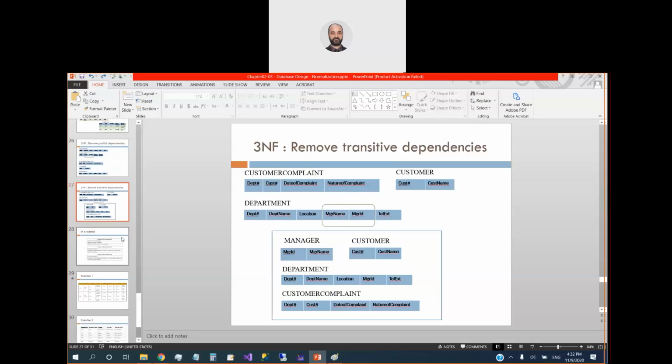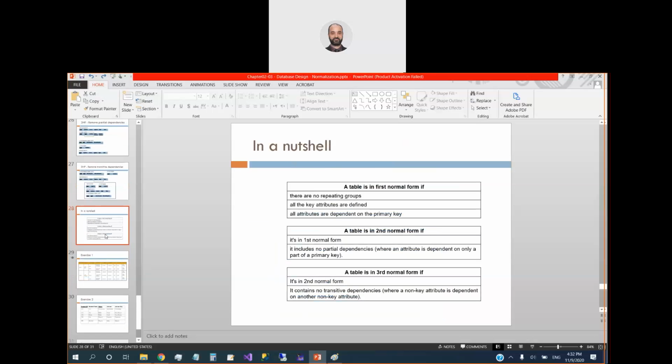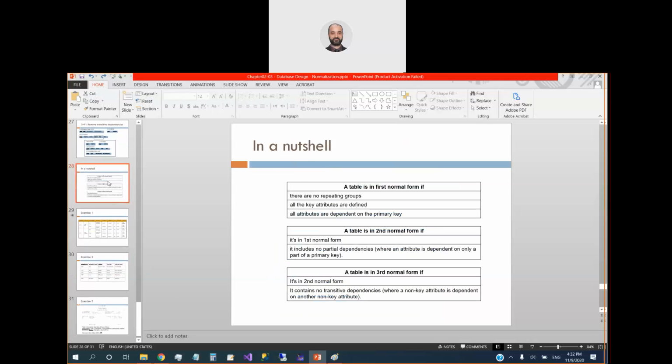Okay, let us finish because we almost finished. In a nutshell, meaning to summarize: a table is in first normal form if there are no repeating groups, all the key attributes are defined, and all attributes are dependent on the primary key.